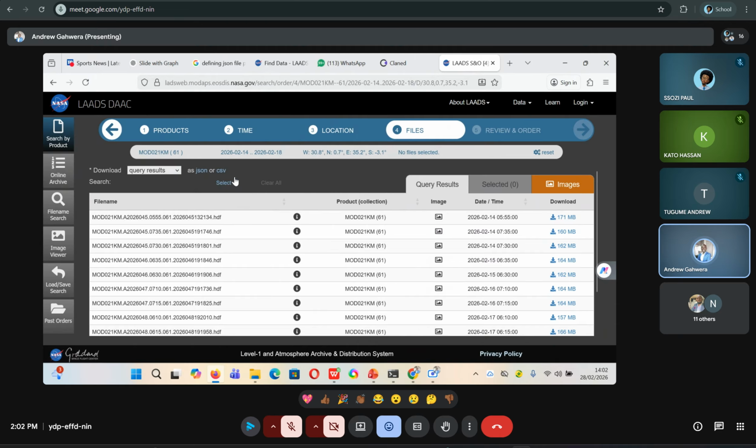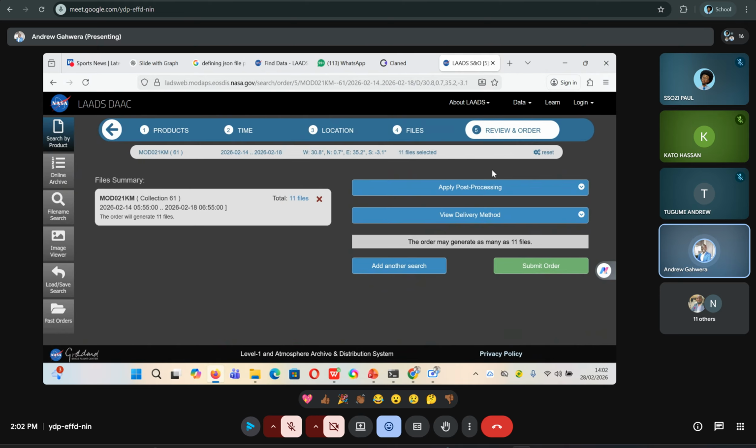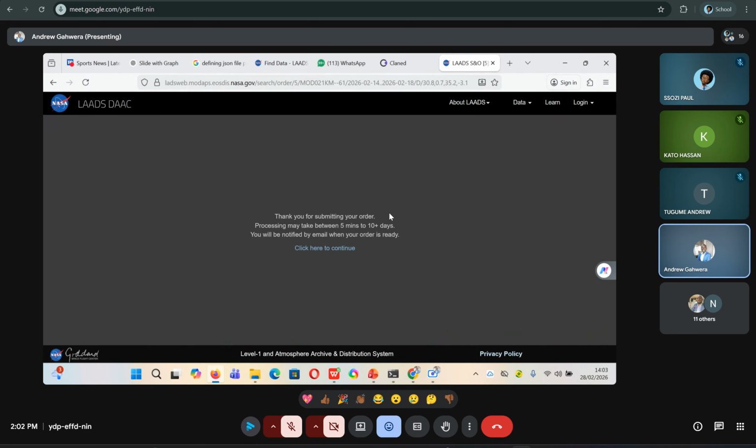So you can go to the select. You select maybe all the records, and then go to the review. And now you can submit the order. Okay, so these are some of the web APIs that you can use to get files, I guess here. Submit the order, and of course, thank you for submitting your order. You can click to continue if you wanted.